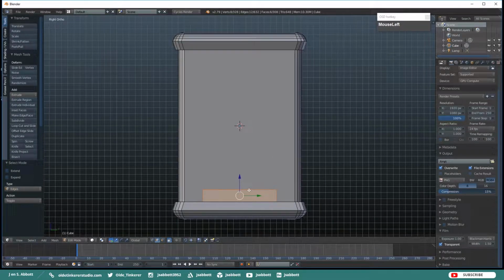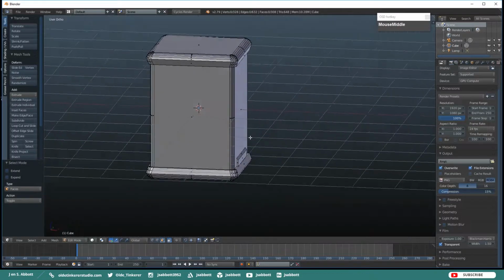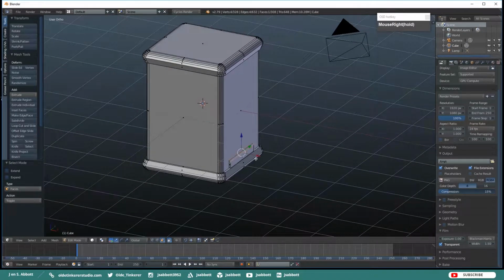Then go ahead and select this top front edge of the lock and then move it down along the z-axis about a 1/20 of a Blender unit. Then select the top face of the lock. Go ahead and bevel this face. We'll put the amount at 0.015 and leave the segments at 4.